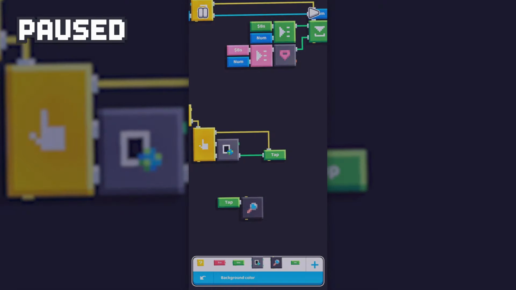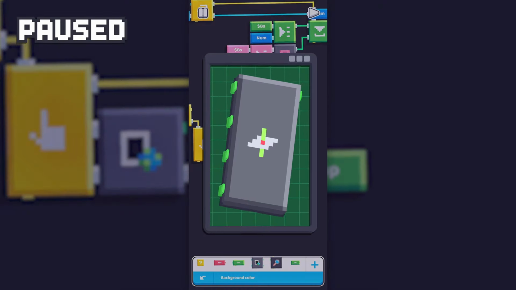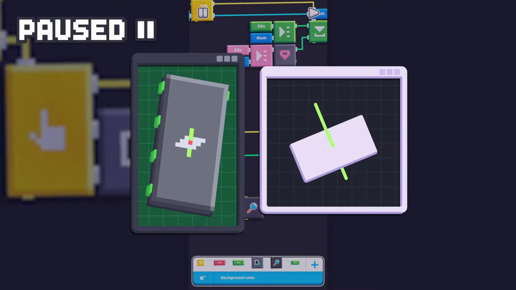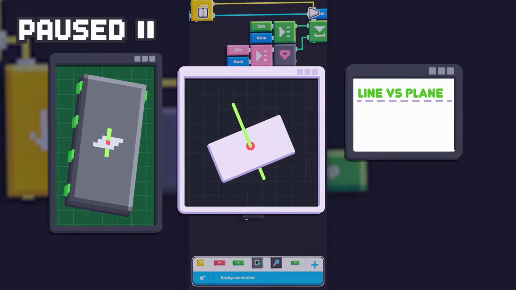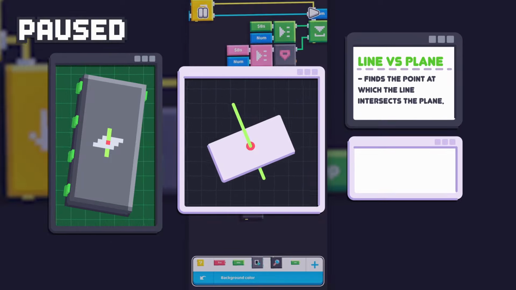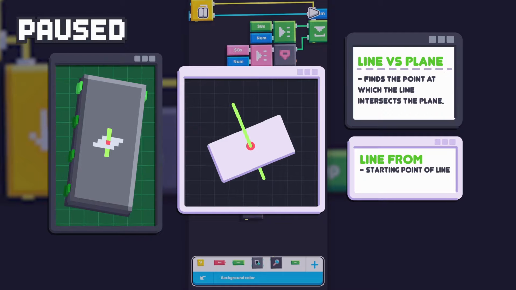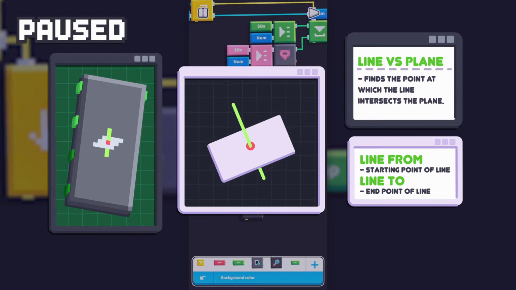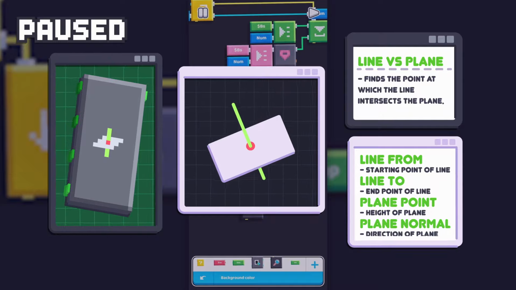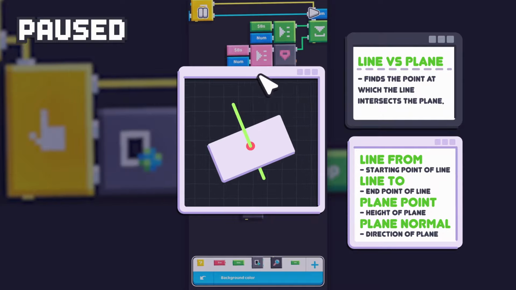Well, I think this is the perfect time to introduce the line versus plane block, which can be found in the math section. Say we have a line that passes from point A to point B, as well as a plane in between. The point where the two meet is the intersection. What this block does is find a point at which the line intersects the plane. Let's also briefly talk about the inputs. Line from and line to are the start and end positions of your line. Plane point determines the height of the plane, and plane normal determines the direction the plane is pointing at.